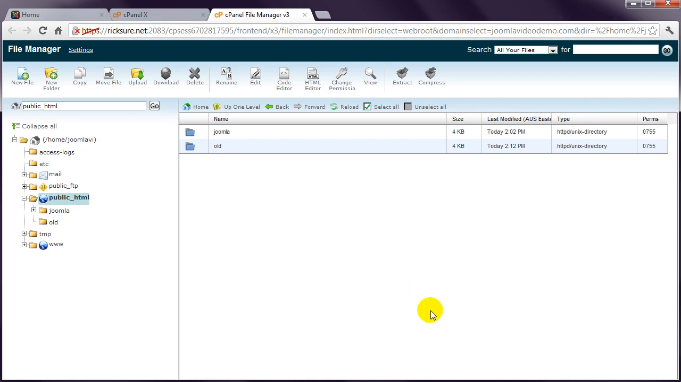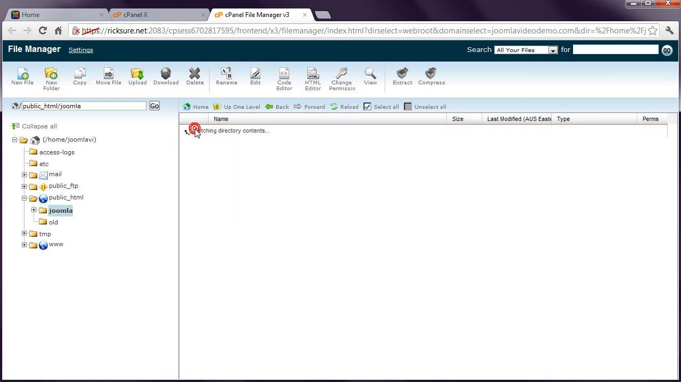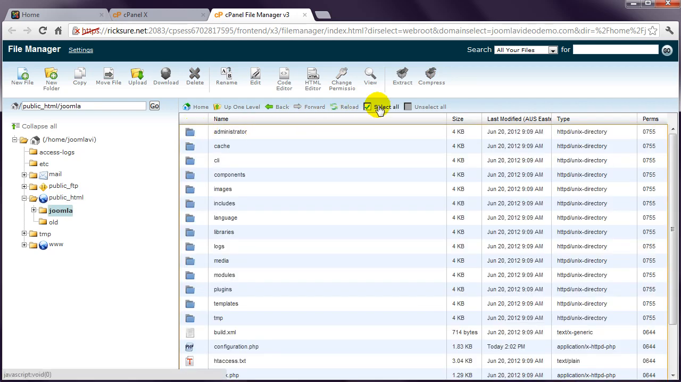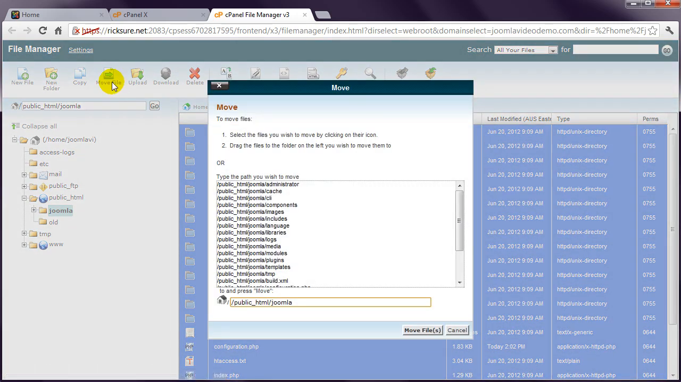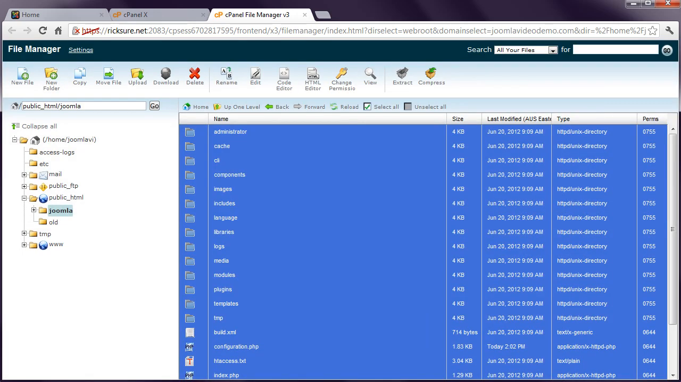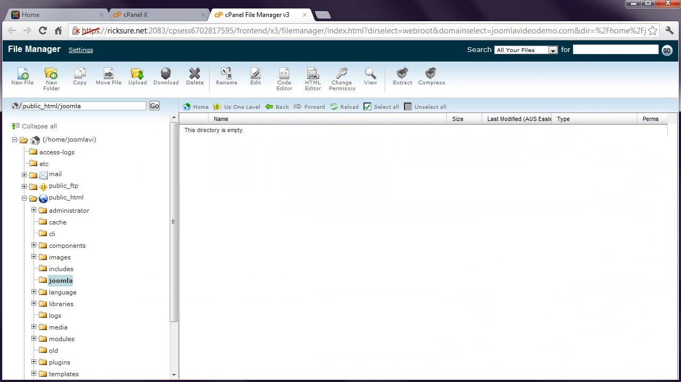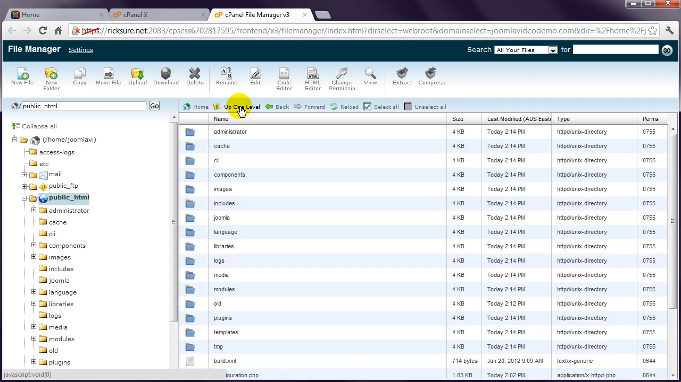Step 9, navigate to the Joomla folder. Select All and click the Move File button. In the Path box, remove the folder name so it just reads public_html. Then click Move Files. When complete, navigate to the main folder again and check that the Joomla files are there.